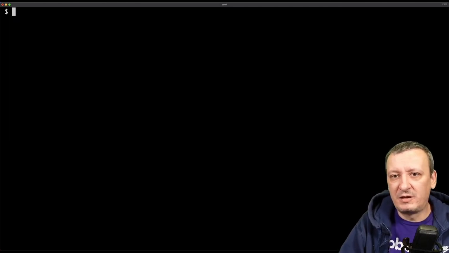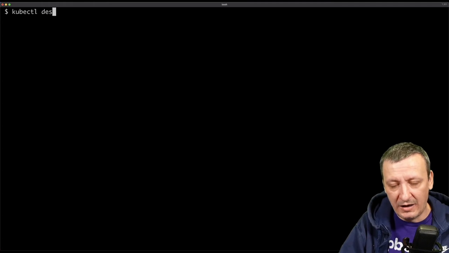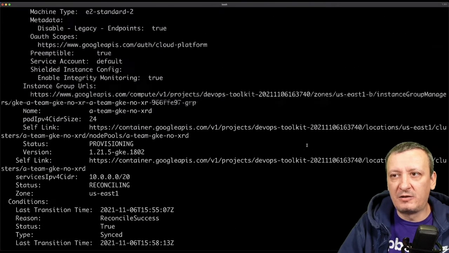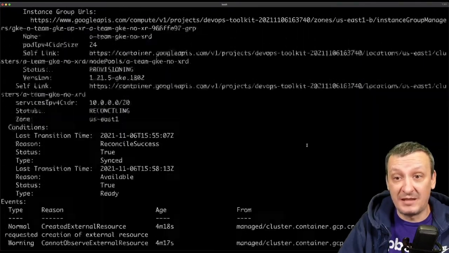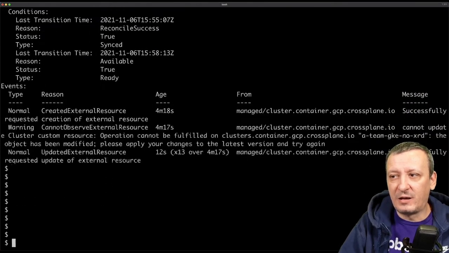If I need to see the details of a resource, I can do something like I would do for normal Kubernetes applications. I can say, hey, let's describe clusters container.gcp.crossplane.io. And the resource I want to describe is called a-team-gke-no-xrd. And now I can see all the details about that specific resource, in this case of a GKE cluster, including the events that are happening right now.